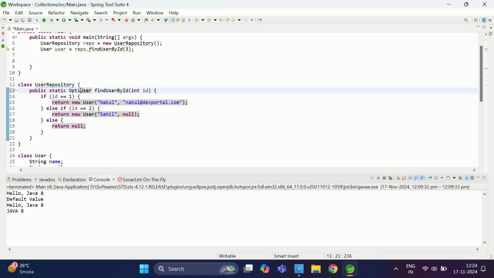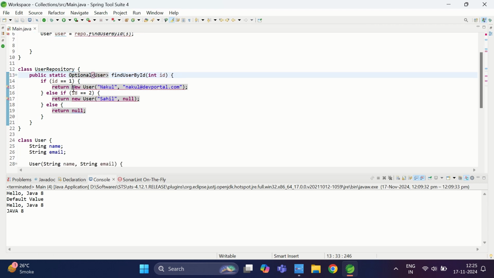So I will add Optional, and I need to change these things as well. Here also we need to provide an optional object, Optional.of, and I will create the user inside this of method, new User. Same thing I am going to do here as well, Optional.of, and let me call new User here.